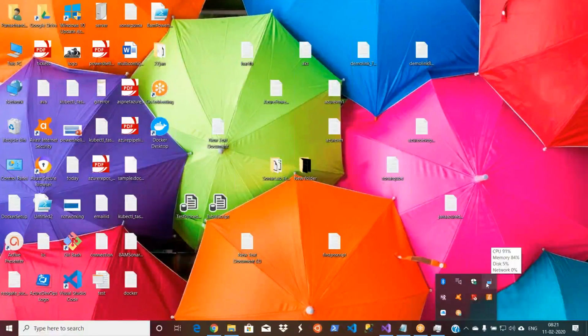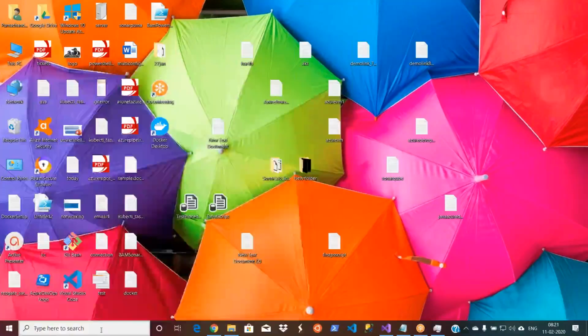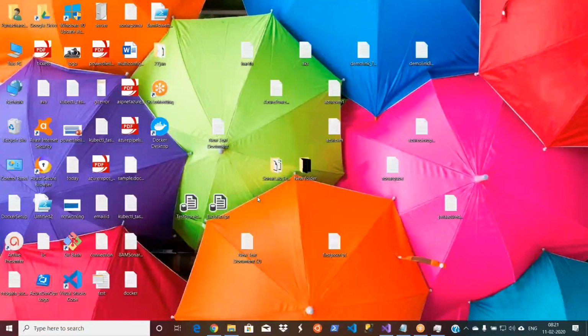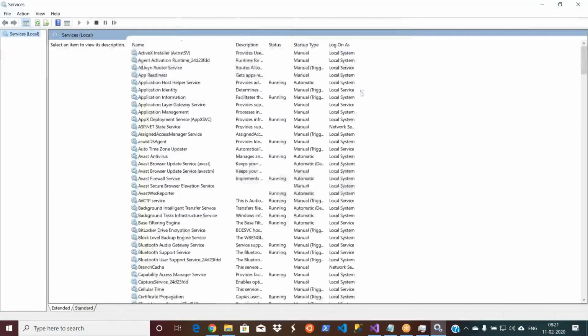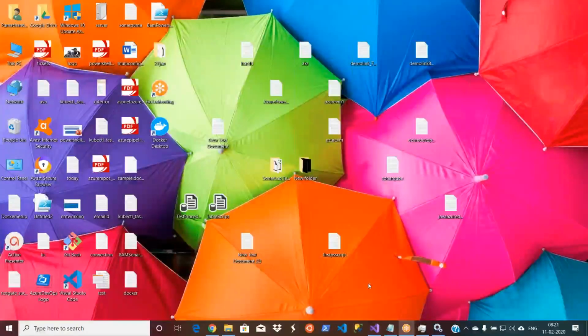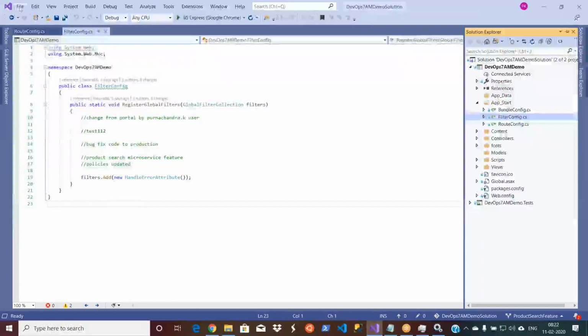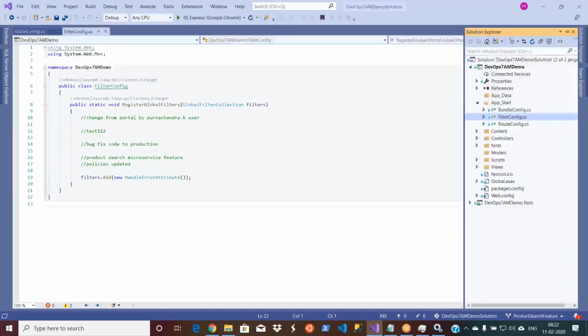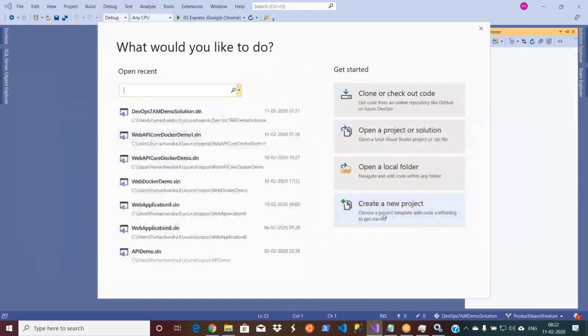91% is in use here. But I need Visual Studio now, because for running the image I need Visual Studio. First, let me create a project. Let's close the solution. Now I'm going to create a new project exclusively for this.